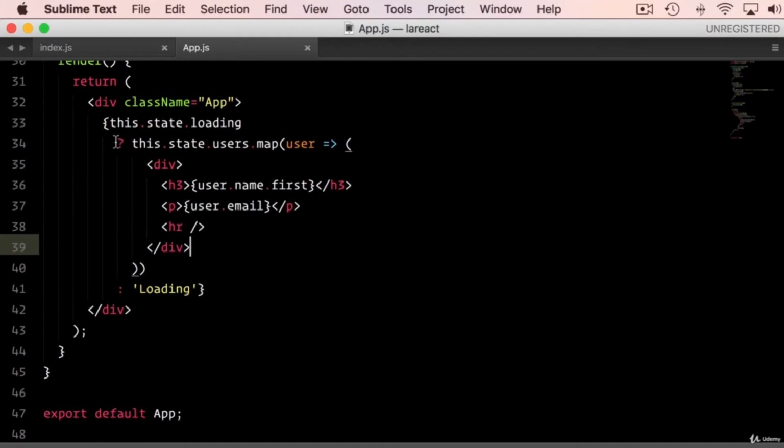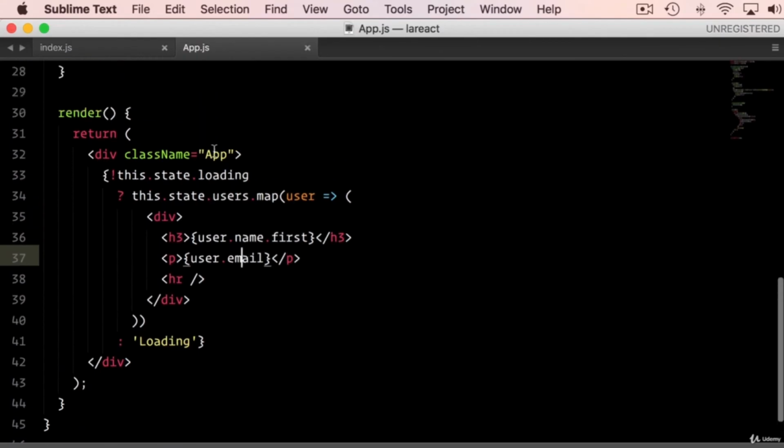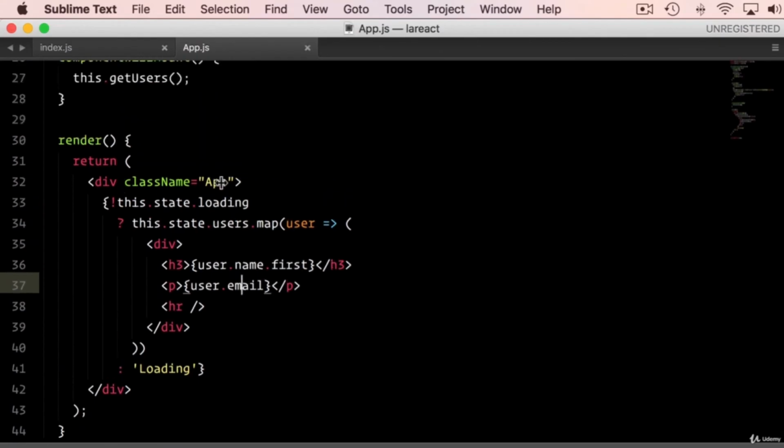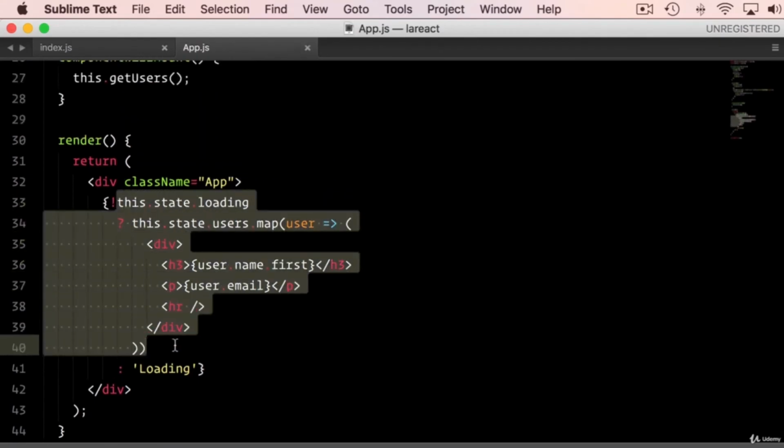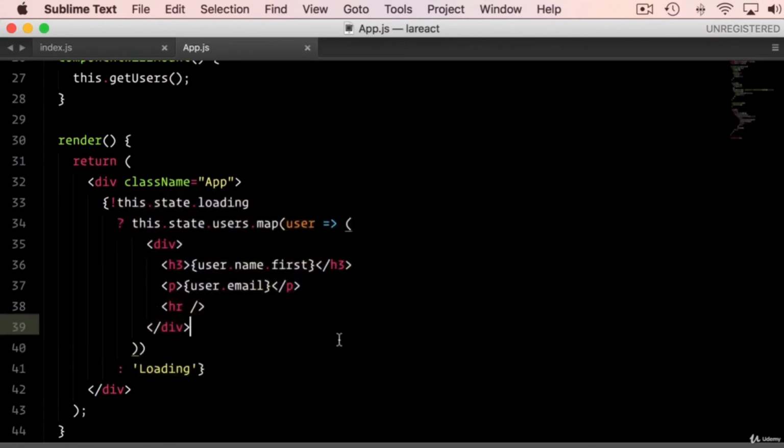So what we're doing is checking using the ternary operator. If loading is true, in fact, we have to make sure this is not true. If loading is not true, if loading is false, then display the list of users, otherwise display loading.